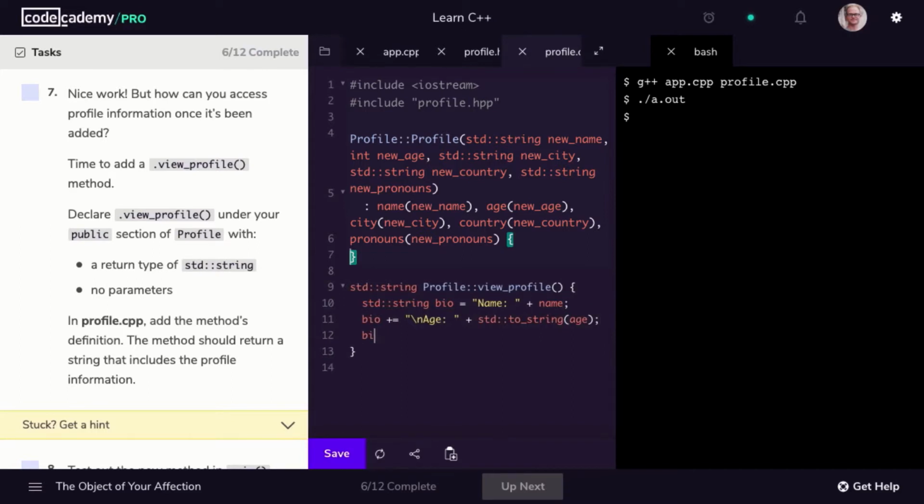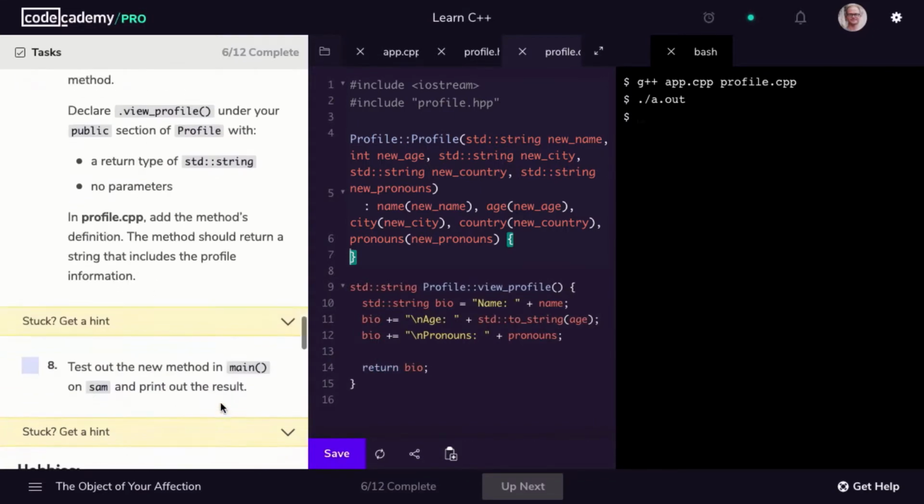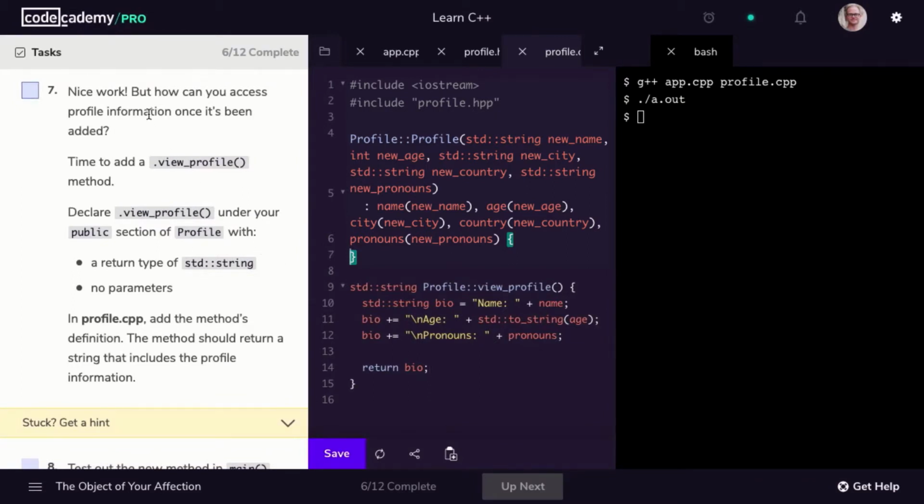So now we want to take what our value for bio is, and we want to add to it. We'll do a line break, and we'll say pronouns, and a space, and then we'll simply add pronouns. And then finally, we just want to return bio. Okay, let's mark step 7 as complete.